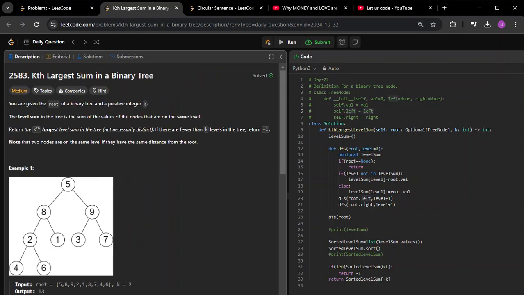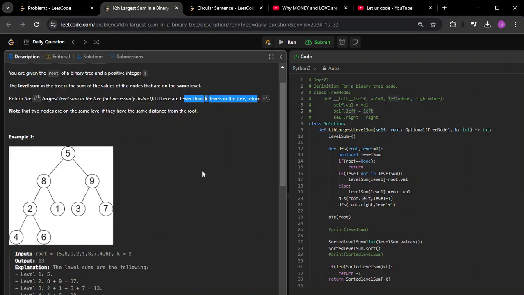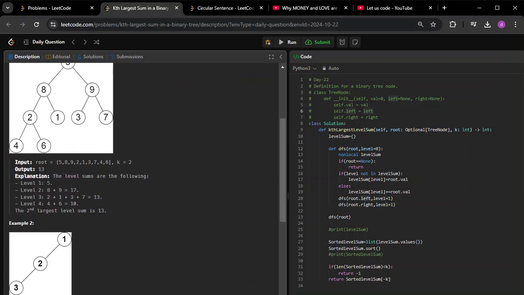What we have to return, the level sum I have explained to you. And when they are at the same level, what do we have to return ultimately? Return the kth largest level sum in the tree, not necessarily distinct. If there are fewer than k levels, you have to return -1. Okay, so in this particular example, k is equal to 2. So what do we have to do first? First, you have to calculate the sum, that is the value of the nodes present in that particular level, for all the levels.